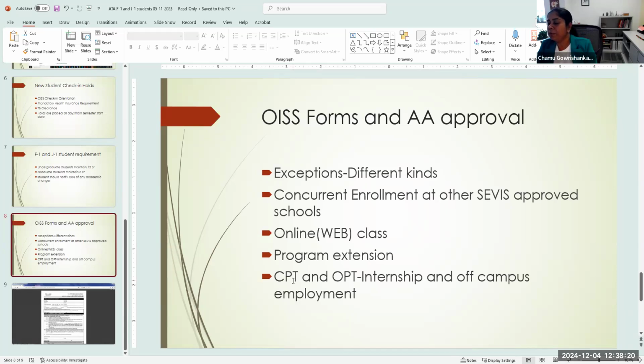The CPT and OPT forms typically will ask you for their student information, and whether they are registered for this internship credit. And in the OPT, is this their last semester? Is this their graduating semester? Pretty much it's a very simple form, unlike the exception or concurrent form. So these are some of our frequently used forms that academic advisors might see.